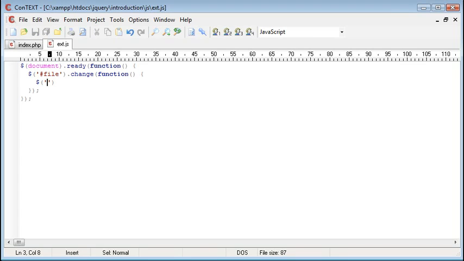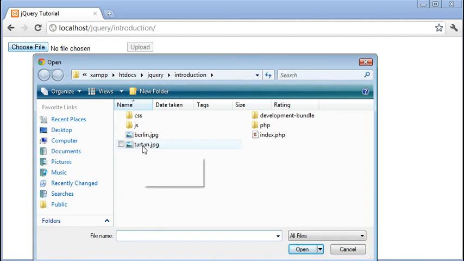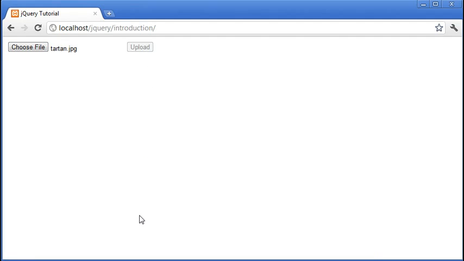Okay, so once the file has changed, we want to select submit, and then we want to say attribute disabled none. This will change the value of the attribute named disabled to nothing. Let's go ahead and look at that. Let's click choose file, and let's choose tartan.jpg. Bear in mind this upload submit button is still disabled. When I click it, oh, nothing's happened.